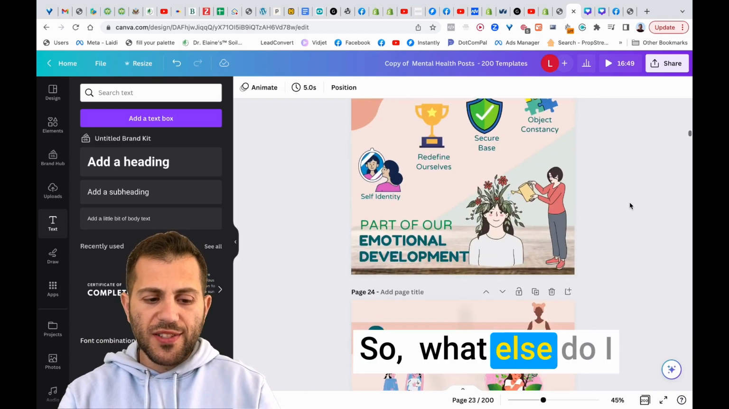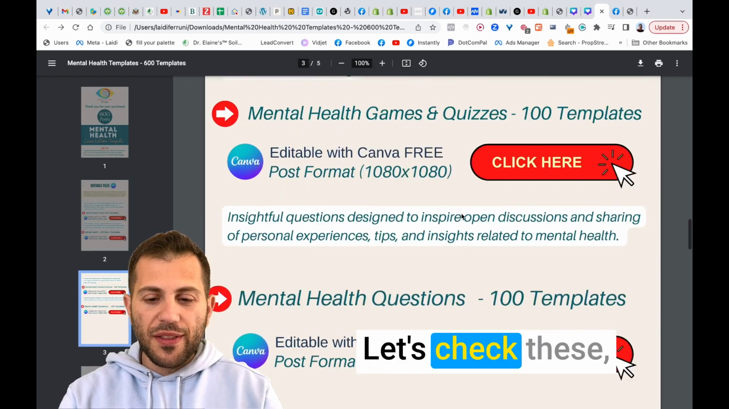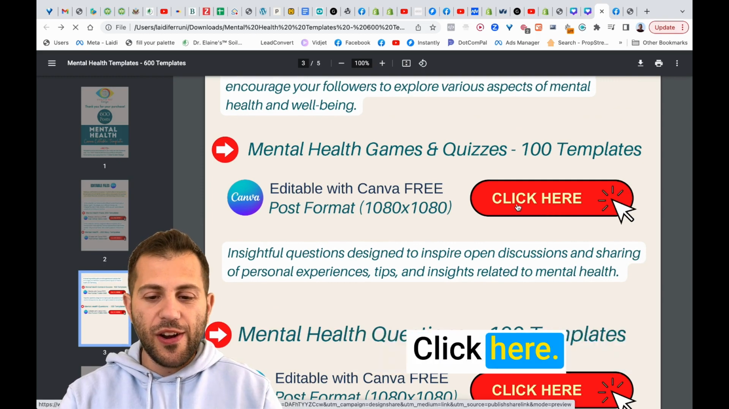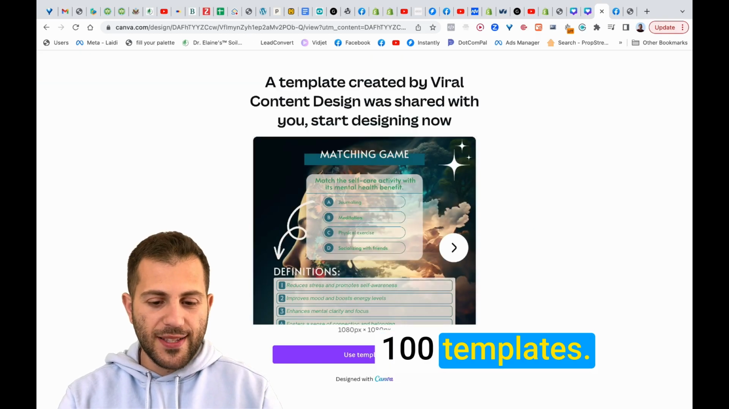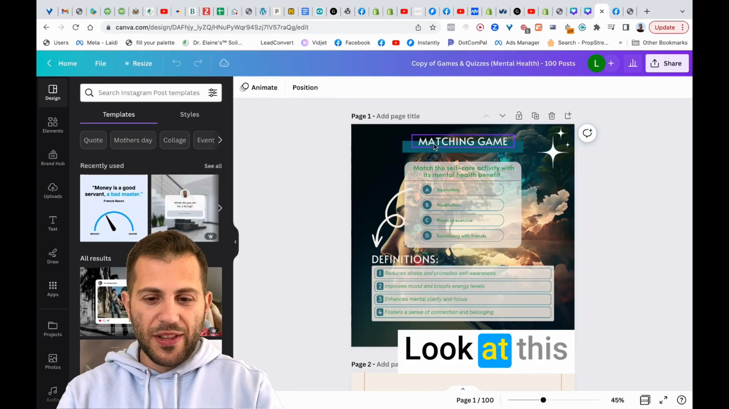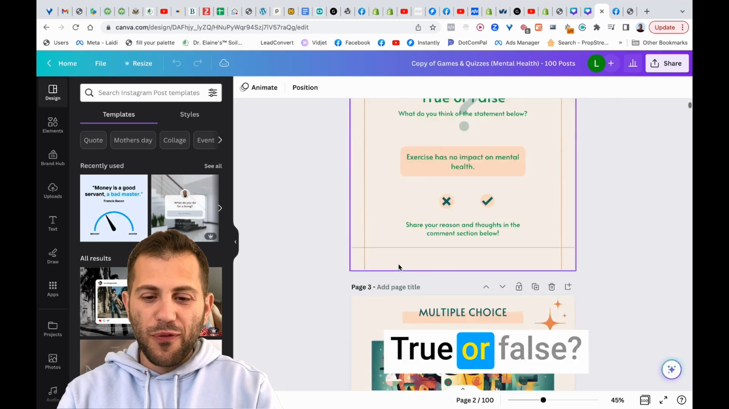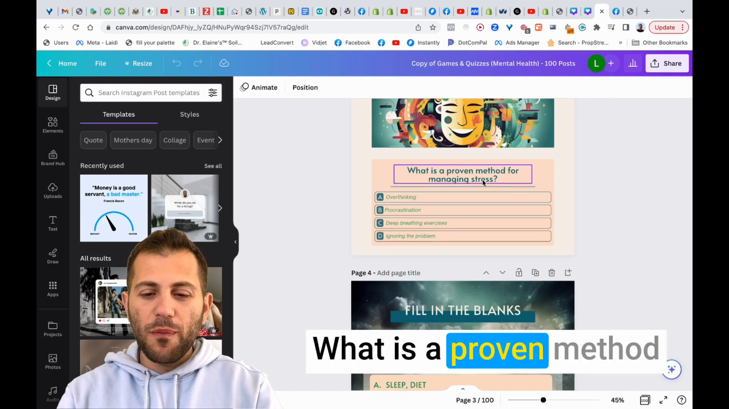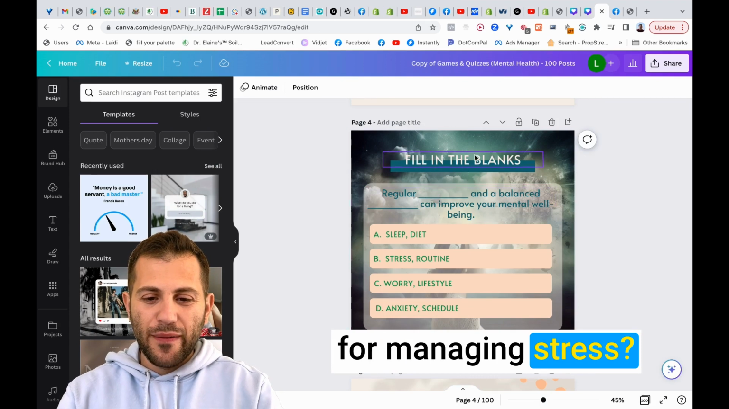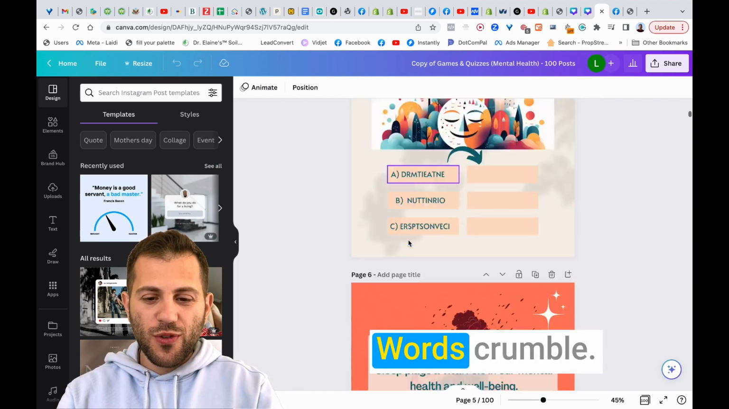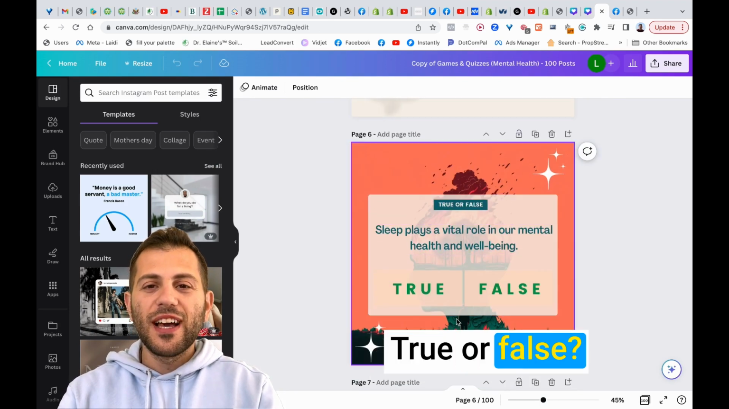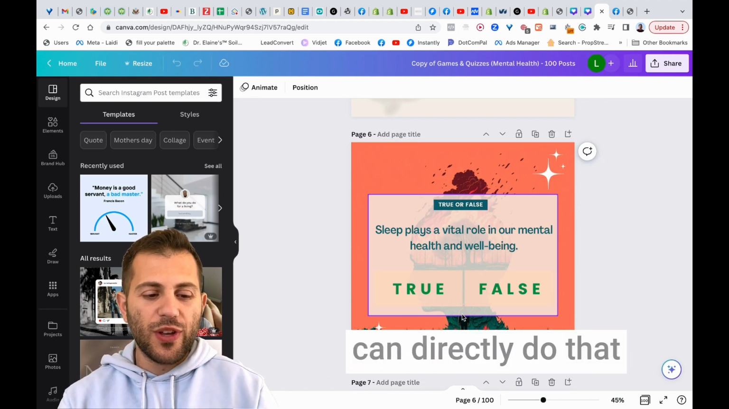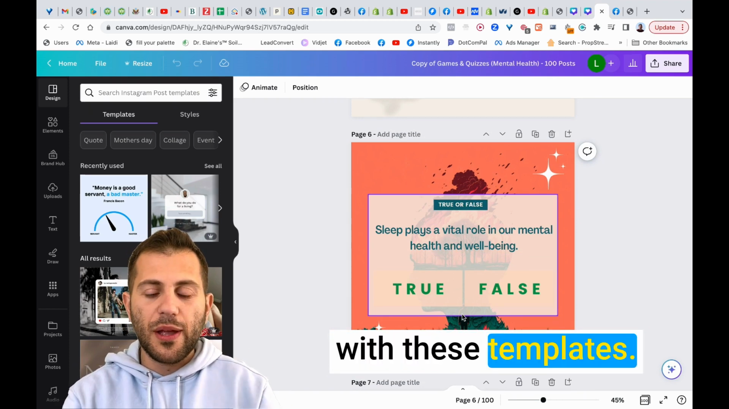So what else do I want to show you? Let's check these games and quizzes. Click here, 100 templates, use template. Look at this, matching game, true or false. What is a proven method for managing stress? Fill in the blanks, word scramble, true or false. If you want to increase your engagement, you can directly do that with these templates.